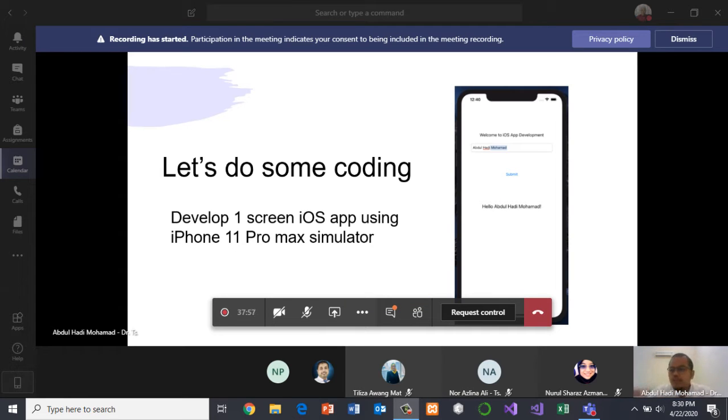So for the development purposes today, we are going to develop a one-screen app by using Objective-C. This app is developed in Xcode using the simulator of iPhone 11 Pro Max.